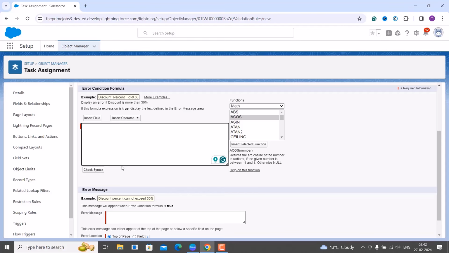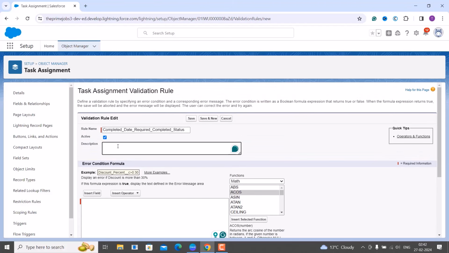Now as per my requirement, I want to create a condition that checks that if the task status picklist field is set to completed, the completed date field must be filled. Okay, so before I create the formula, let's enter the description also, so we don't get confused why we created this validation rule. So here I enter: rule triggers when task status is set to completed and the completed date is not filled. So in that case only this validation rule triggers.